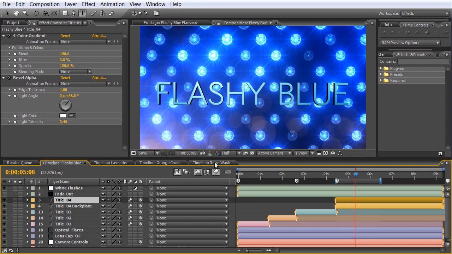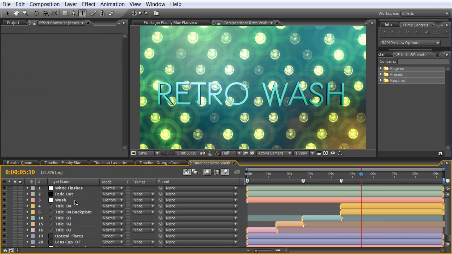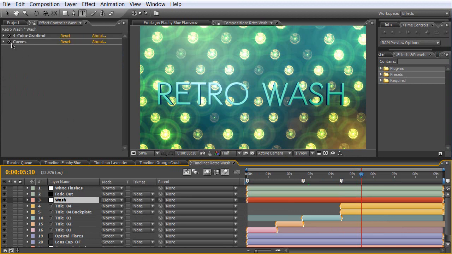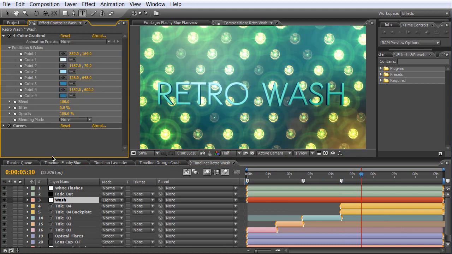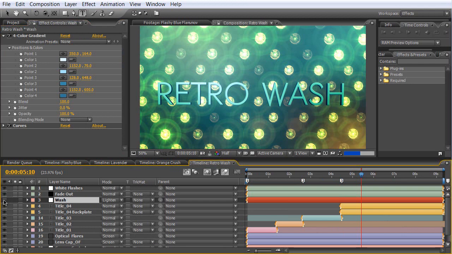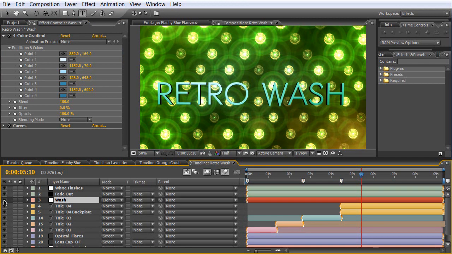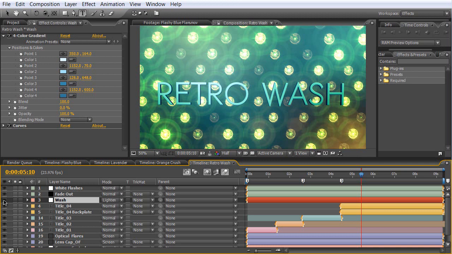For the retro wash and the orange crush, we actually have some wash filters on them. So you turn that on. There's a curves filter applied to give it a little bit more of a crush, and there's a 4 color gradient turned on too. You can see if you turn the wash off, it just doesn't look nearly as cool. So that basically gives it a retro wash feel.